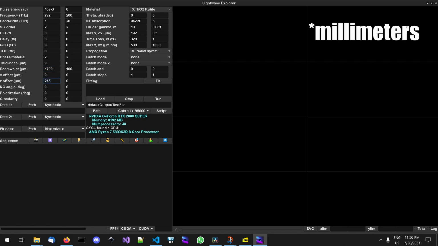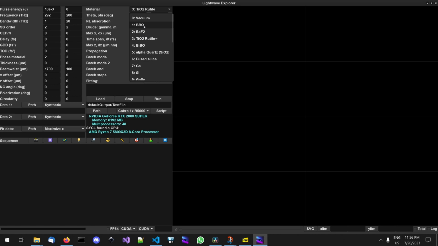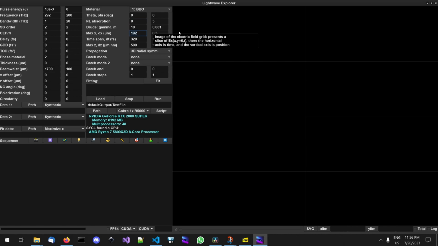And we'll just put it again right on the crystal. And our amplifier, as we'll set it up, will also be a BBO crystal. And we also do not need any nonlinear absorption. When this parameter is 0, none of these matter, so you don't have to bother with those. But we will bother with setting up our grid properly. So we'll need a fairly large spatial grid at this point.